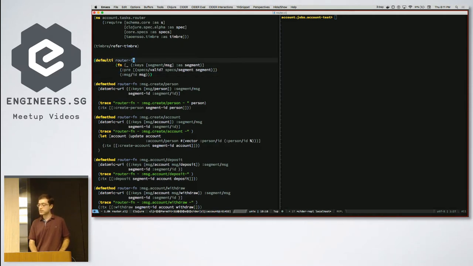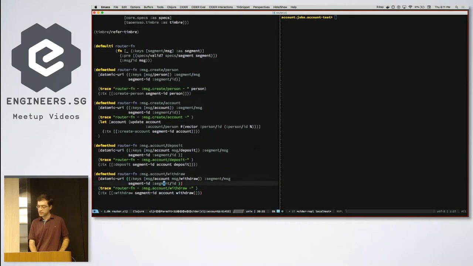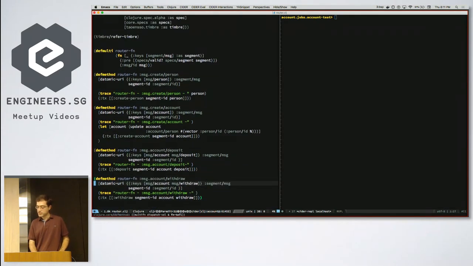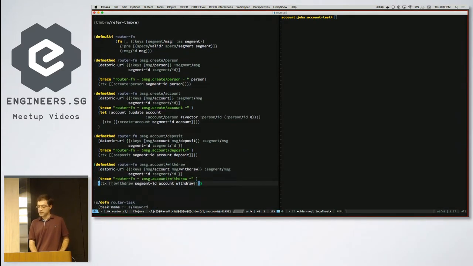So when it gets to the router function, we will decide depending on the type of the message. If it's a new person, people have accounts, and the account can have those operations that I said. So when we are creating a person, it will run here. We can create accounts, we can deposit, withdraw, and we return the transaction that will be performed.